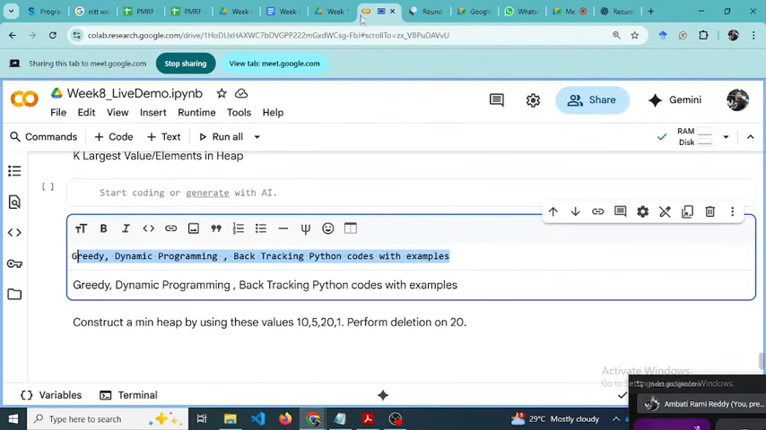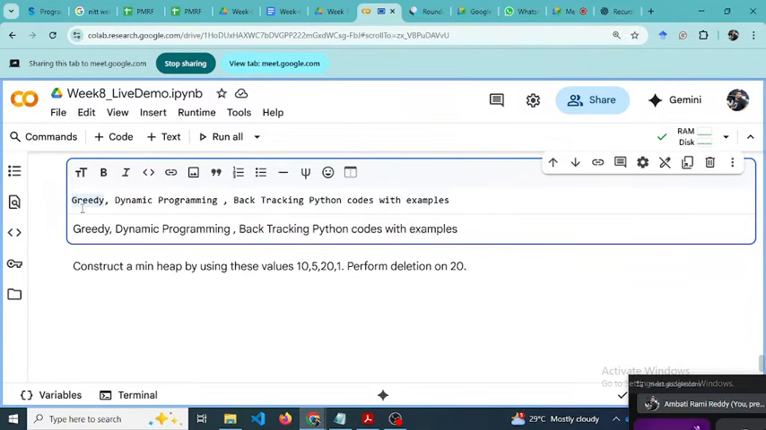Just give me 2 minutes. I will give a few examples for this algorithm. Up to now we have discussed data structures. Now we will see algorithms also. The course name is data structures and algorithms using Python. So we need to go through some algorithms also: greedy, dynamic programming, backtracking related questions.